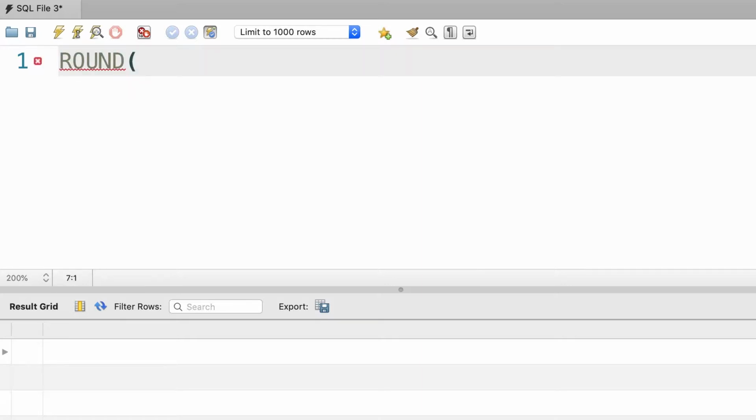For example, we can call this function and pass 5.73 and then select the result. Let's take a look. So we get 6. Now this function has an optional second argument that we can use to specify the precision for rounding. For example, if I pass 1 here, we'll get 5.7. So we keep 1 digit after the decimal point and then round the number.